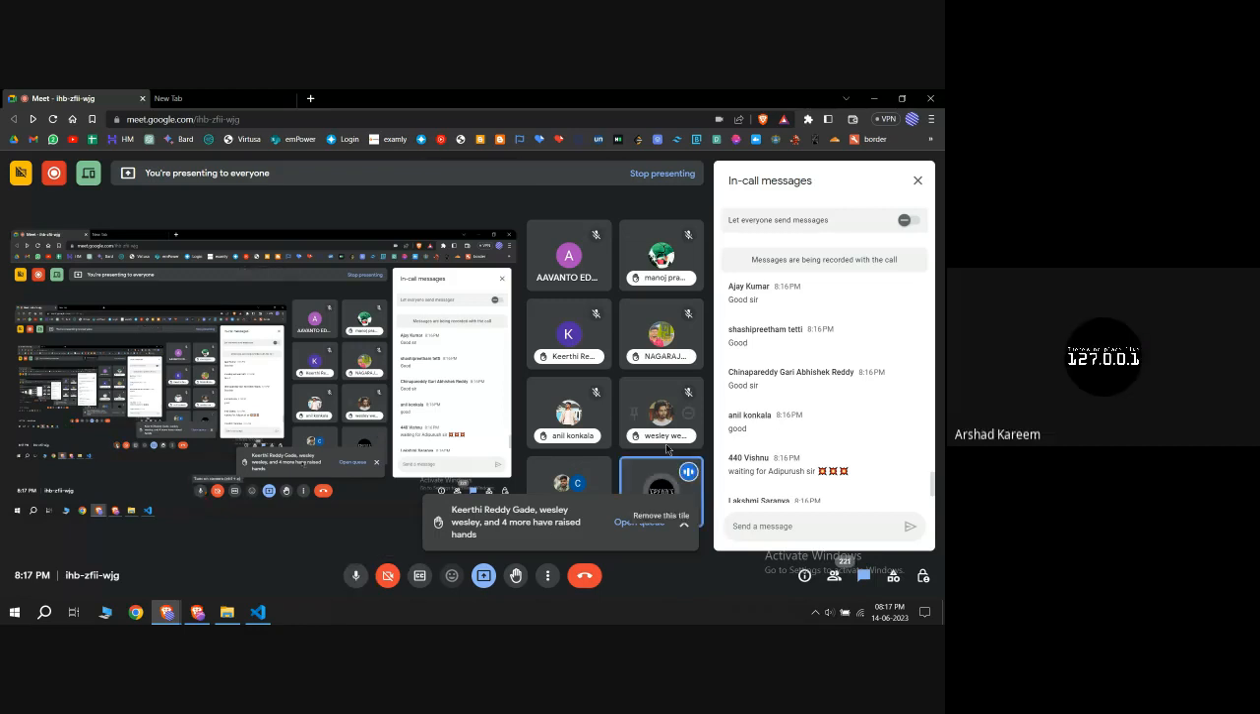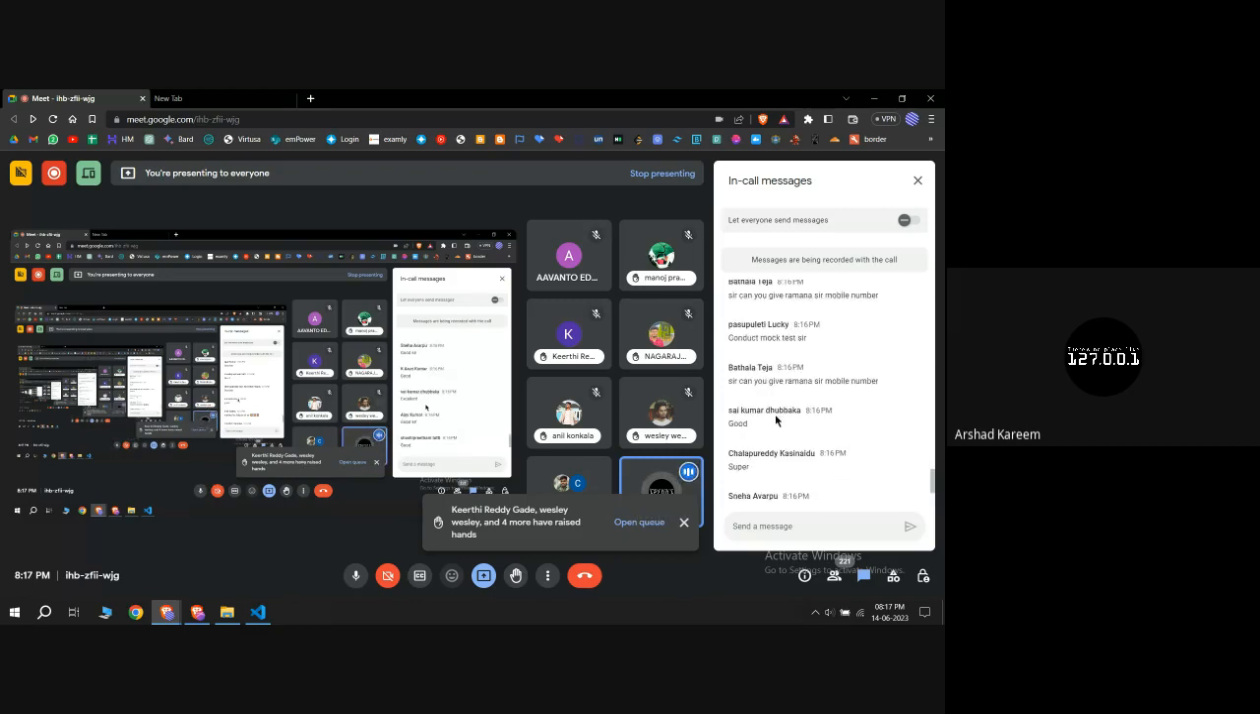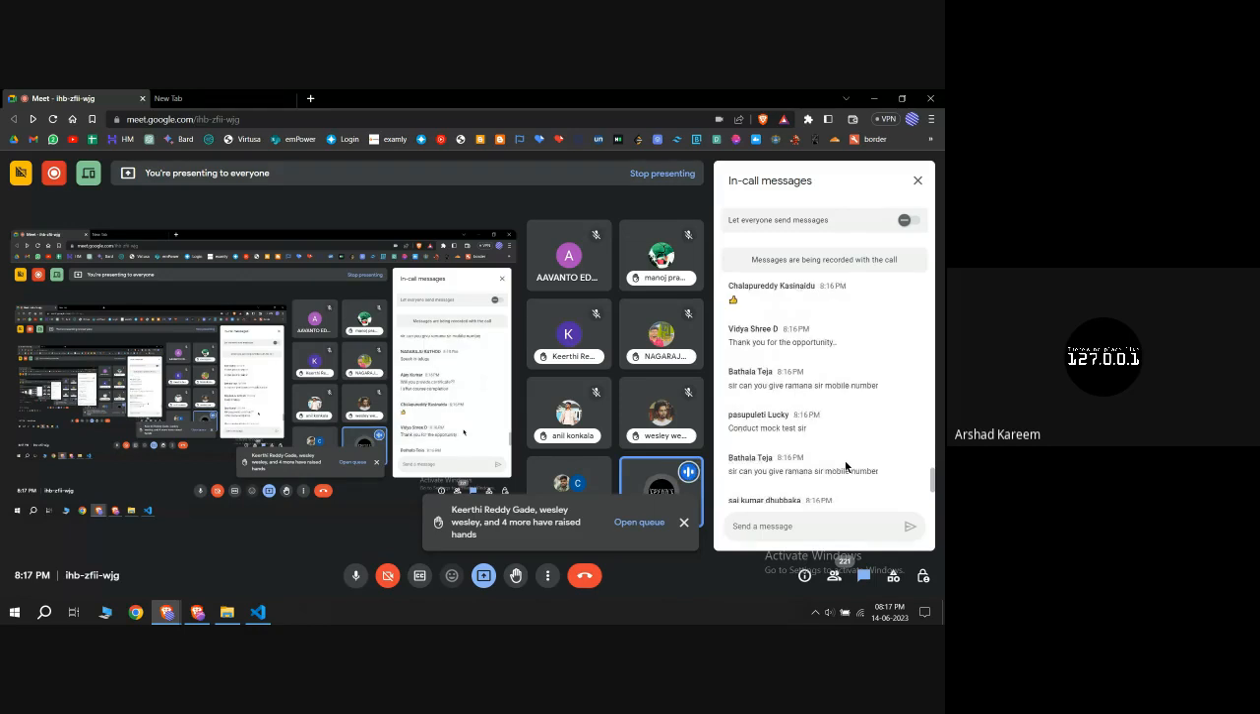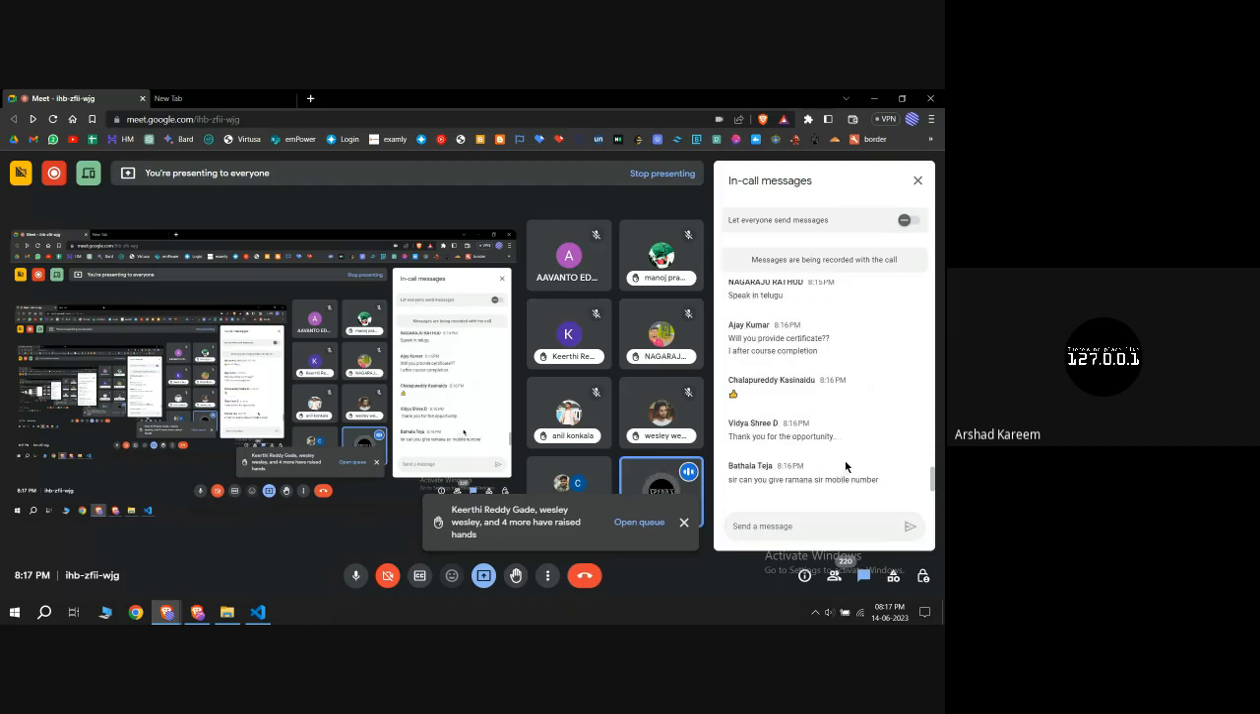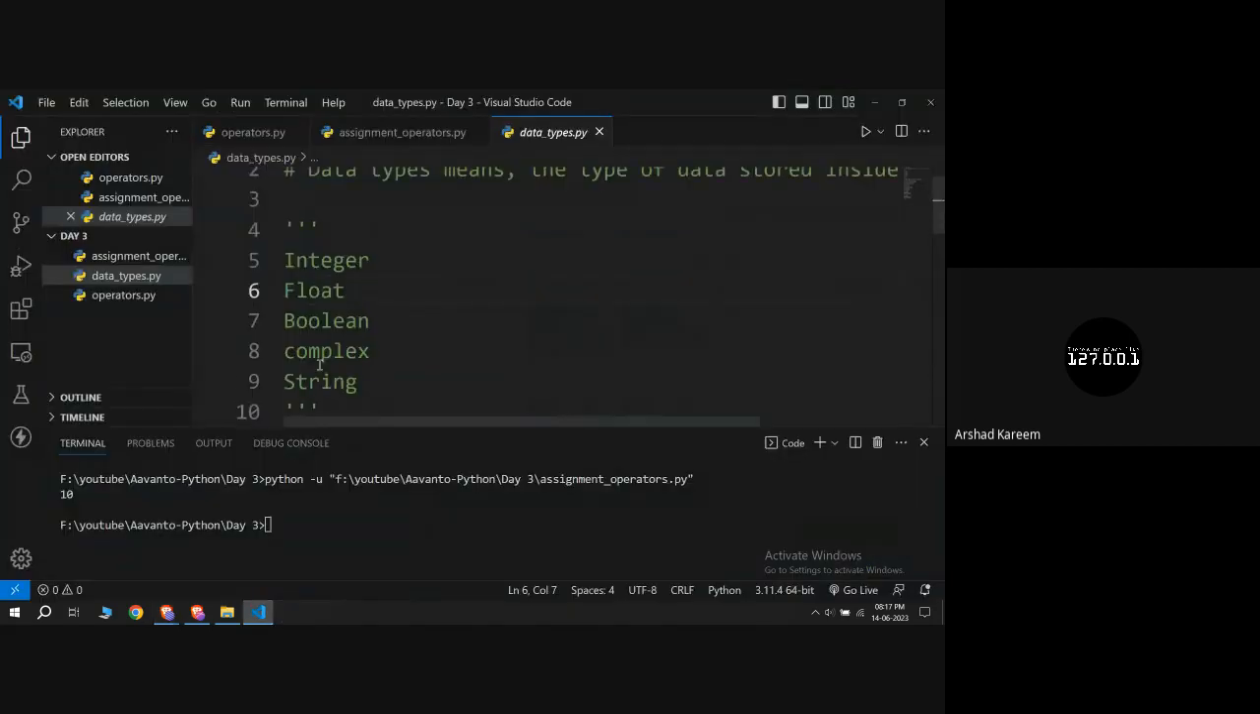Okay, guys. Actually, some people are asking about the certificate. Of course, I already told you that we are going to provide you a certificate after completing this course. And also the next thing is we are going to practice problems. I will explain using real-time scenarios. You can see here, right? I am explaining operators here.